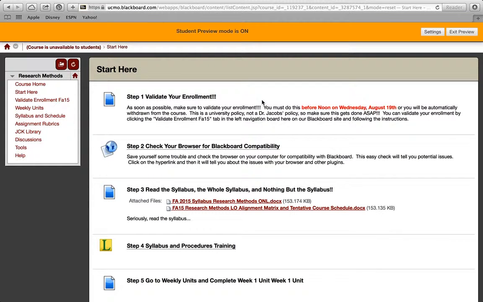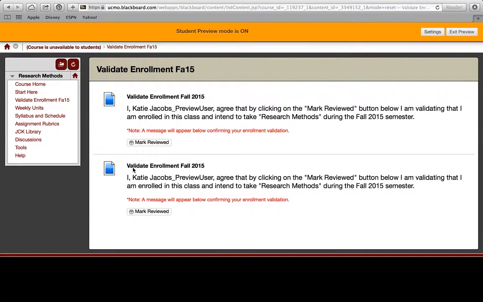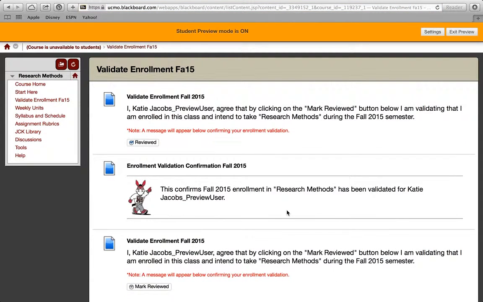The very first step that you need to do is validate your enrollment. And you need to do this before noon on Wednesday, August 19th, because after that I will have to report which students validated their enrollment, and those that have not will be automatically withdrawn from the course. So what you will do to validate your enrollment is click Validate Enrollment, FA15. You'll see the form here. You're going to click Mark Reviewed after you've reviewed it. And voila, you will have your enrollment validated for the semester.